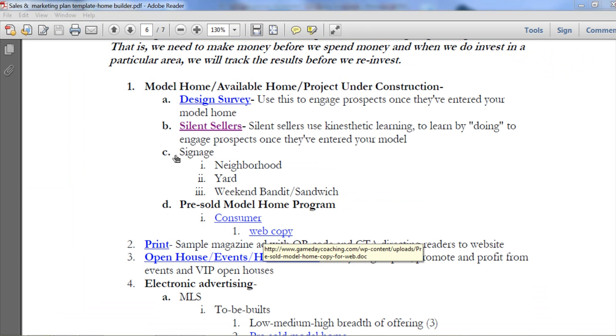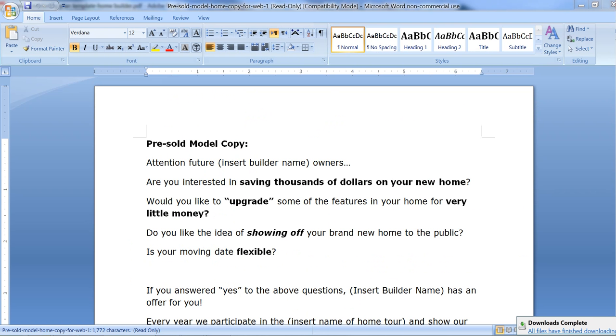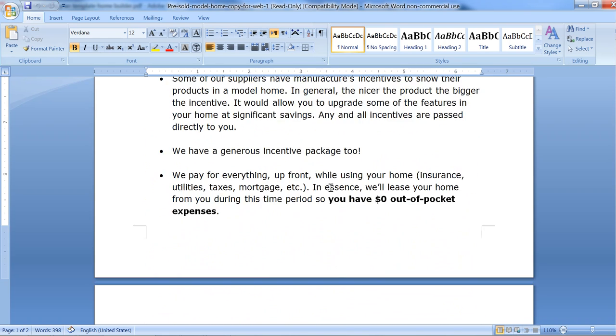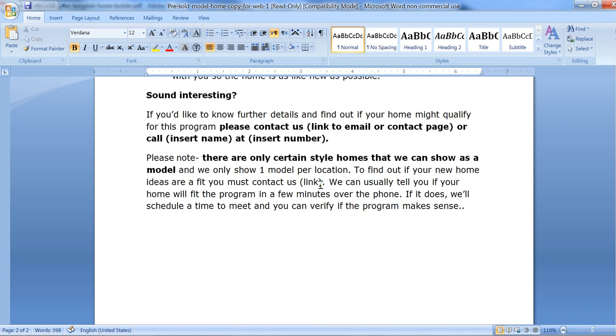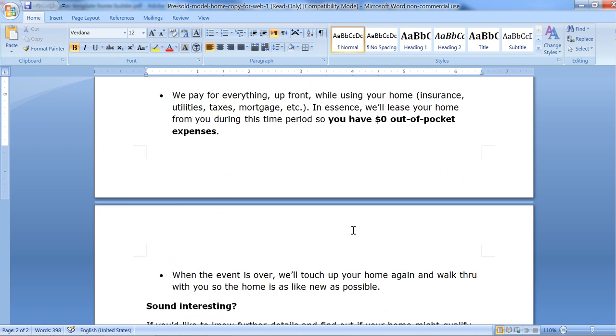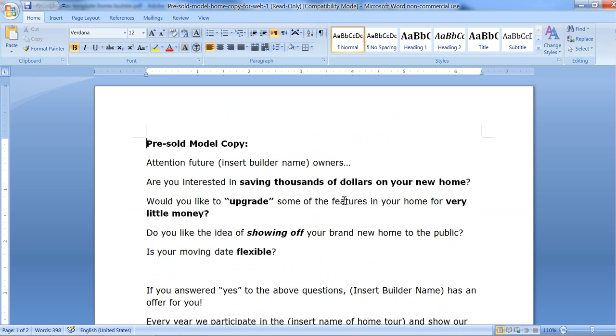This next piece is maybe what you would put on your website to advertise it. This copy will do the same thing, and as we talked about before, break down the program, and there are some specific link sections that you need to put on here. So if you want to put it on your website as a blog post, you could put a button to link people to this, so everybody that comes onto your website knows that you are willing to work with them and help them save thousands of dollars on their new home by partnering with them in a pre-sold model home program. That's it for number 1 for lead generation on your strategic sales and marketing plan.